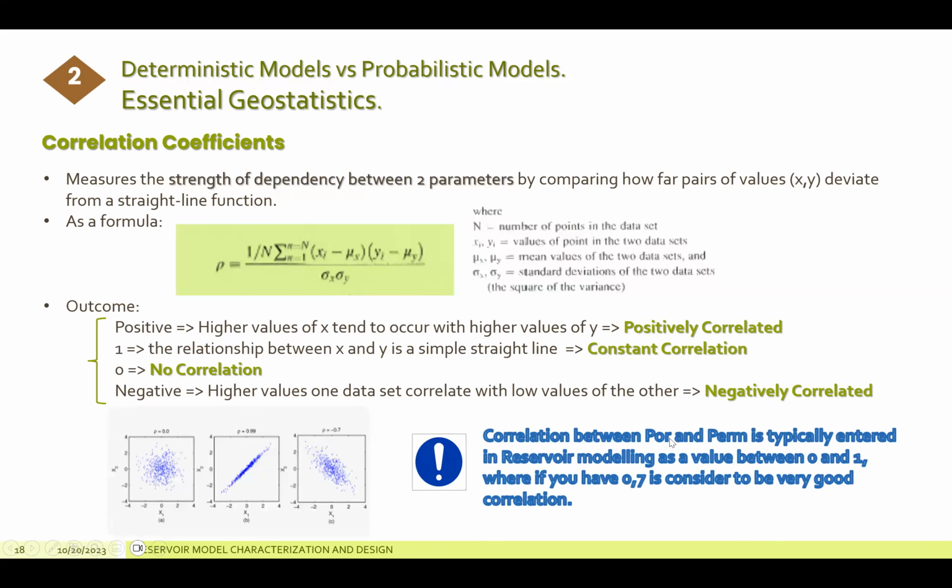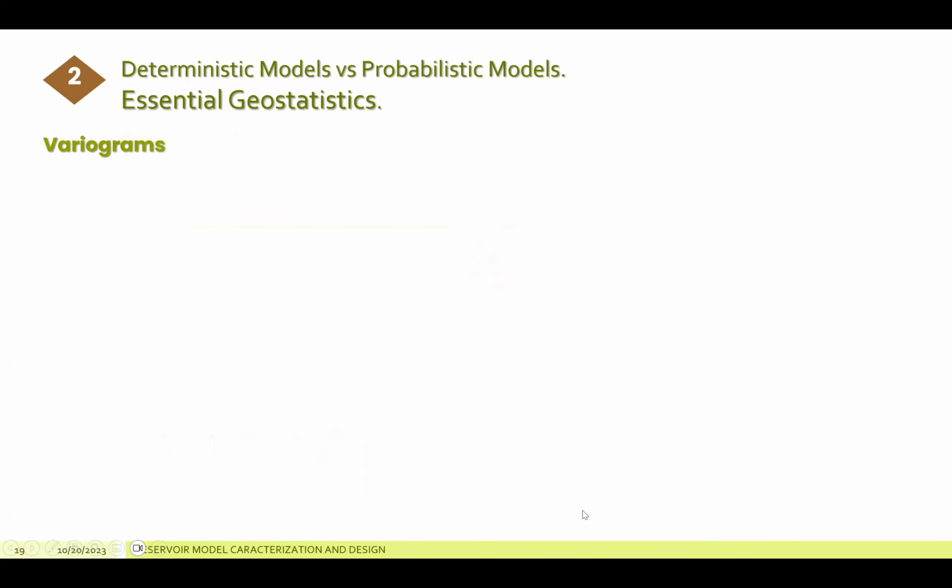Advice: the correlation between porosity and permeability in reservoir modeling typically has values from 0 to 1, or 0 to 100%. If you have 0.7, you can consider that it's a very good correlation between porosity and permeability.